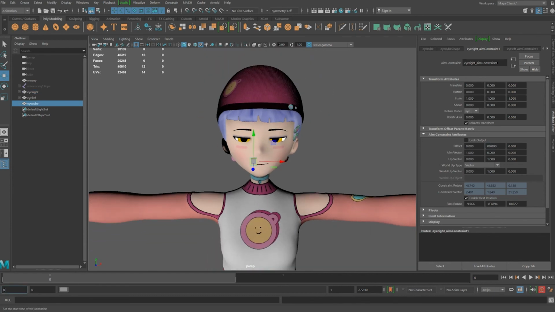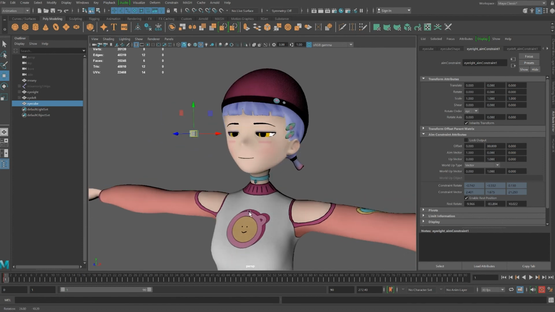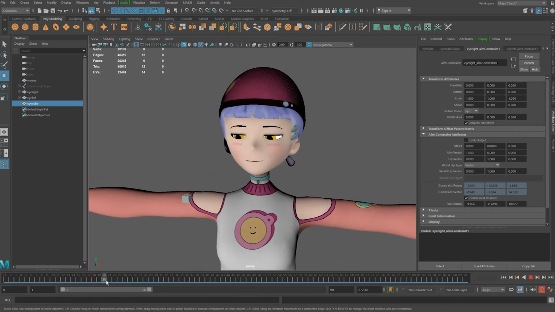To animate this, just increase your timeline. At this frame, I put a keyframe, move forward in time, and now wherever the box moves, the character will look at it. And that's how you animate eyes.